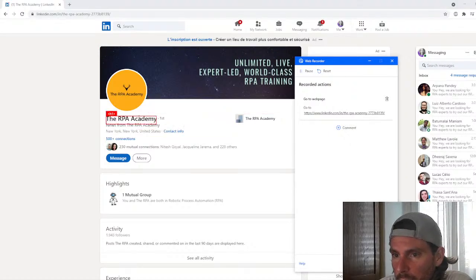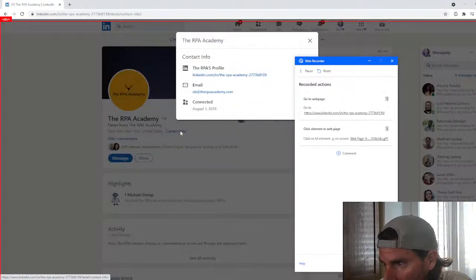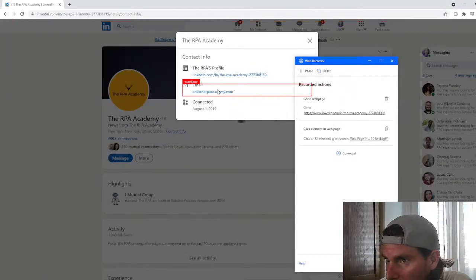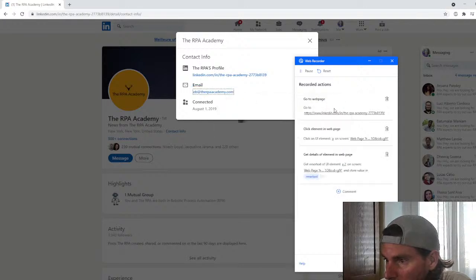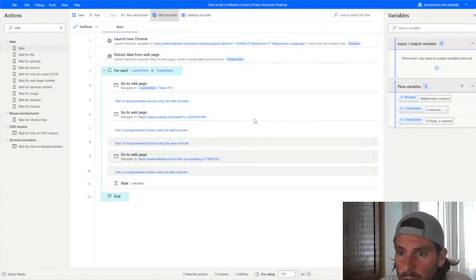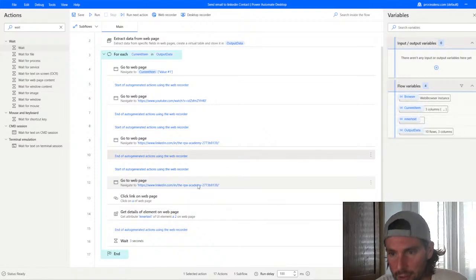Okay, now it's working. So what we have to do, we have to click on this link right here. So let's just click on it, and then we have to get this email right here. So let's right click on it and let's just get the email. All right, I think that's pretty much everything that we have to do. Now let's try out our process and make it a little bit stronger.